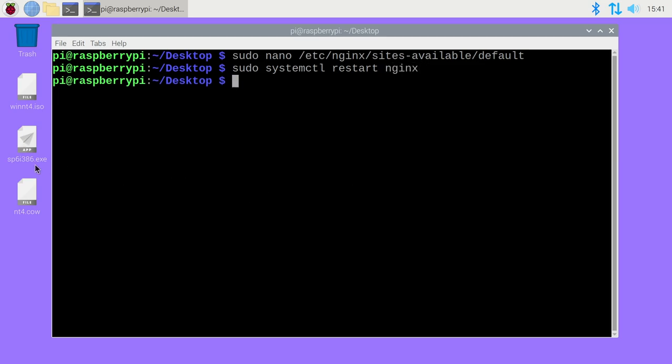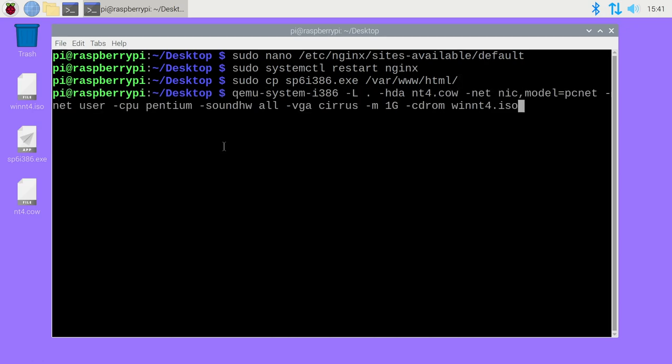And I have this SP6, Service Pack 6 file I downloaded, so I'll copy that. I'll do sudo cp, and then the name of that file, and I'll copy it to /var/www/html. So now I'll restart my NT system. I'll just press the up arrow until my history gets to this point. I'll hit enter.